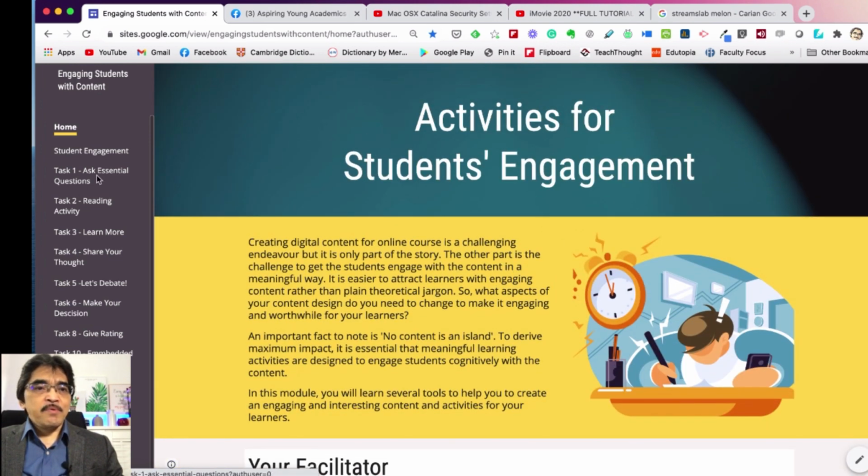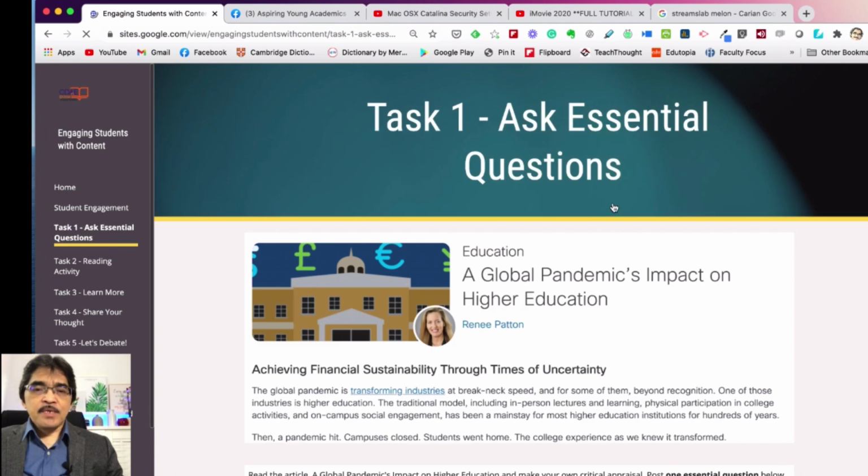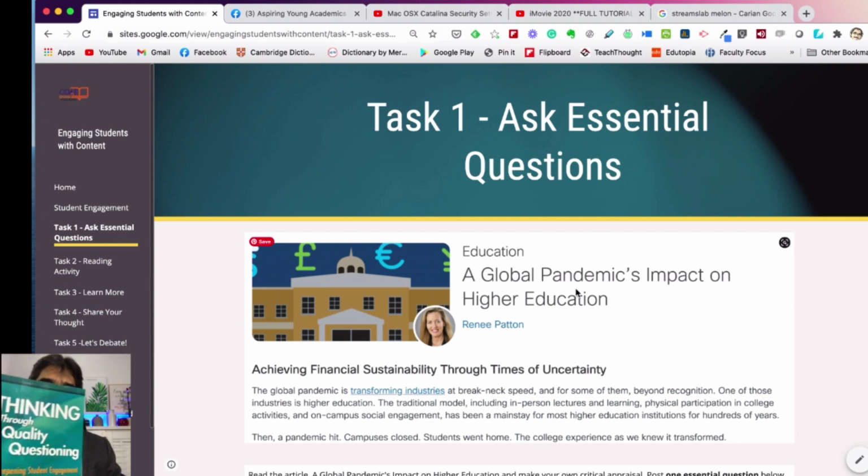Very quickly, if you go to each task here, I will walk through very fast what's in this module. Task 1 here, ask essential questions. I personally find that the art of questioning, and I'm still learning actually, I've been reading this book here, Thinking Through Quality Questioning, Deepening Student Engagement. Very, very good book. This semester, I've been applying some of what I have learned in terms of questioning technique in my class.